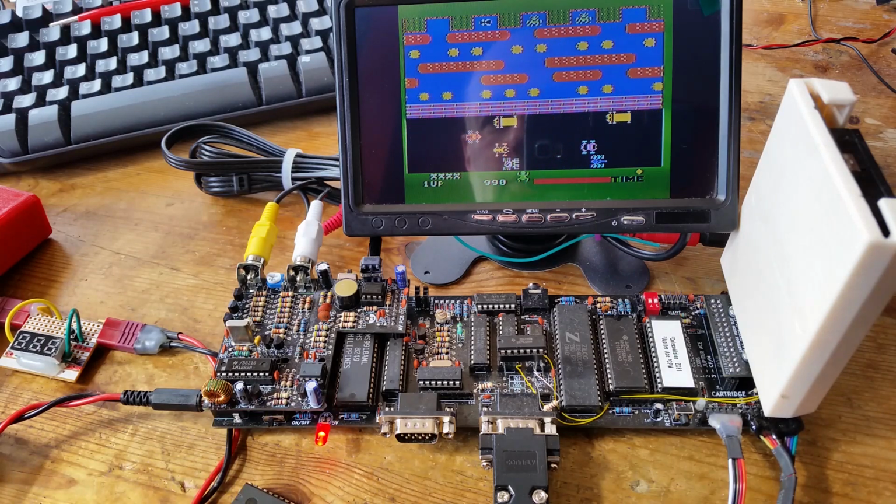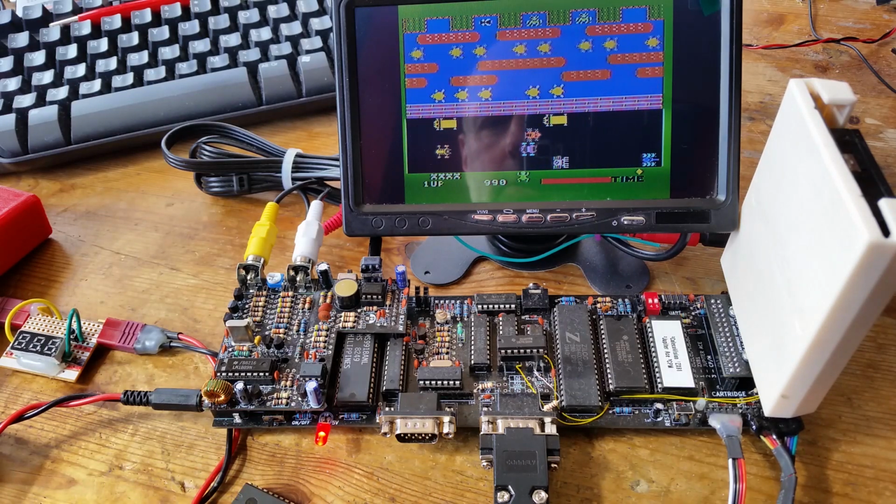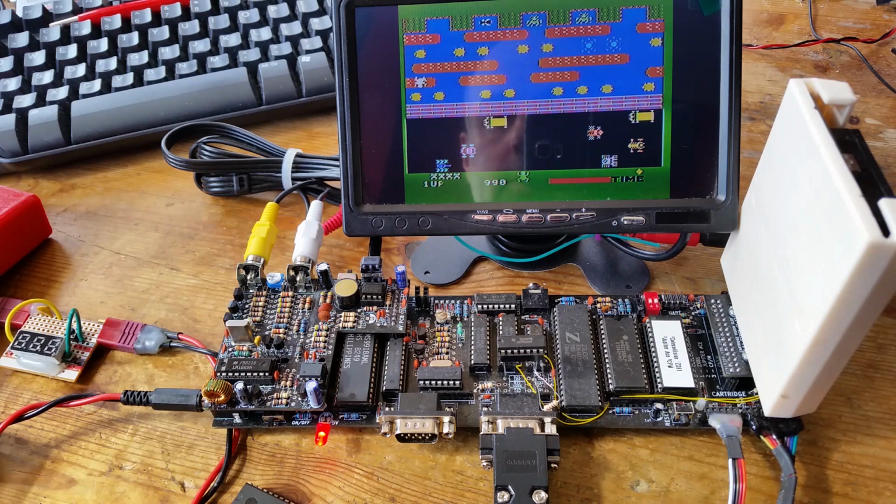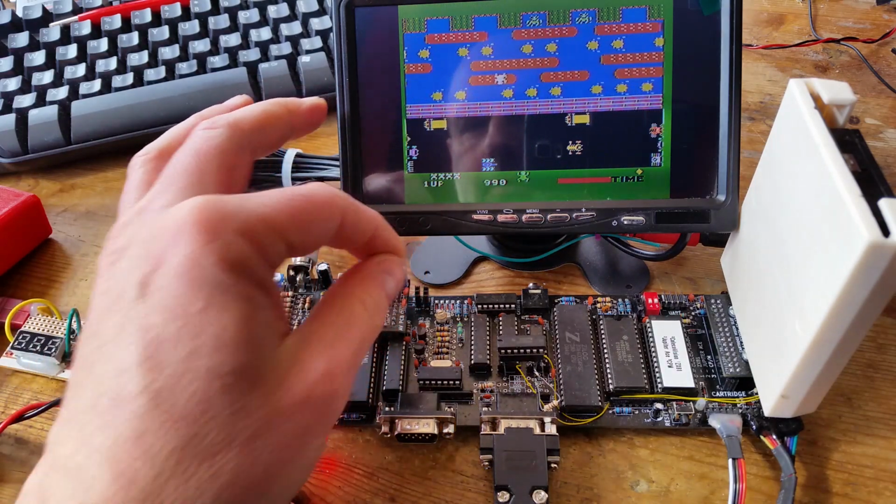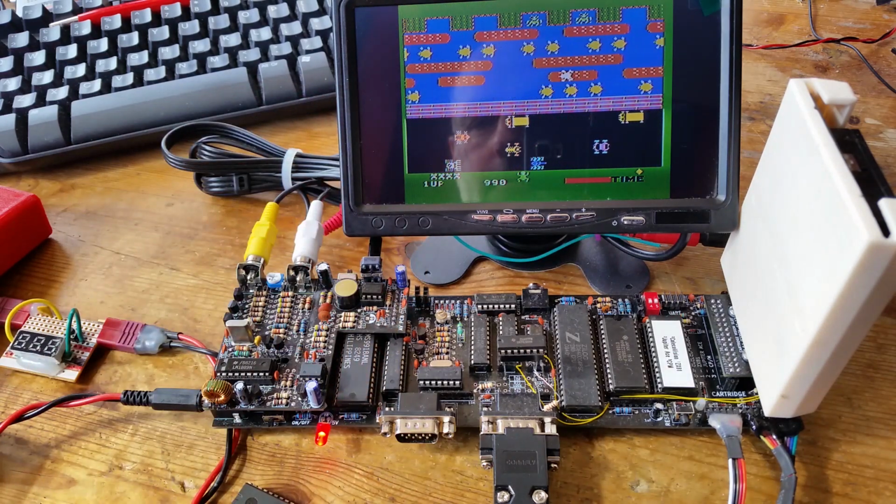But I just wanted to show that actually you can just swap these chips interchangeably and not have to change the circuit. I mean, you have a little capacitor to adjust the frequency slightly.